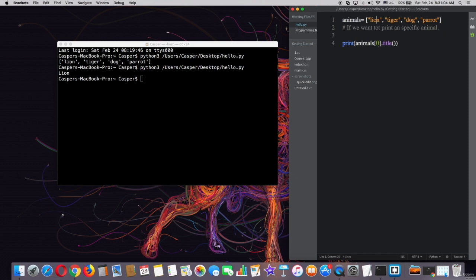So if we wanna print the element parrot, which is numbers 3, try this also on terminal. It works well, this one also. Cool.